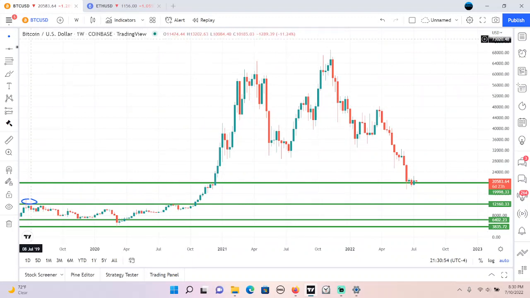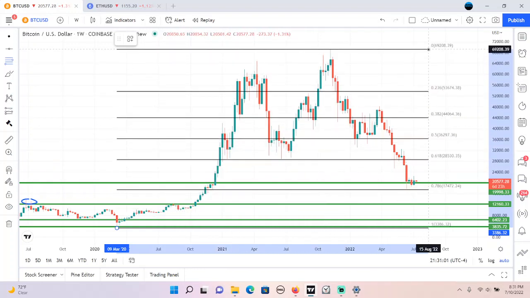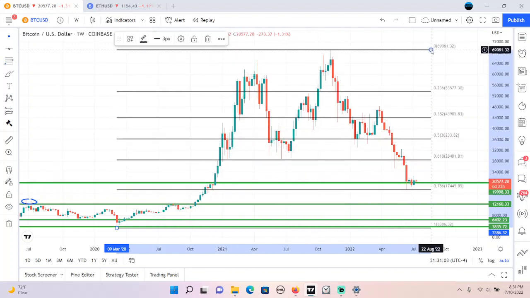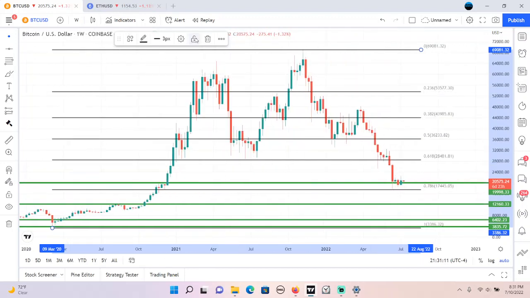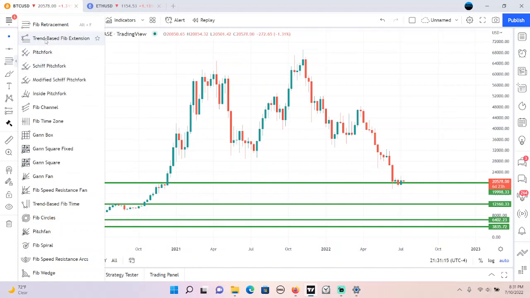And the same thing can be done in reverse from low to high. So now we're at a 76% decrease. You just flip-flop it. So now let me go into the trend-based Fibonacci extension. Trend-based Fib extension. It's the second one down on the second tab on TradingView.